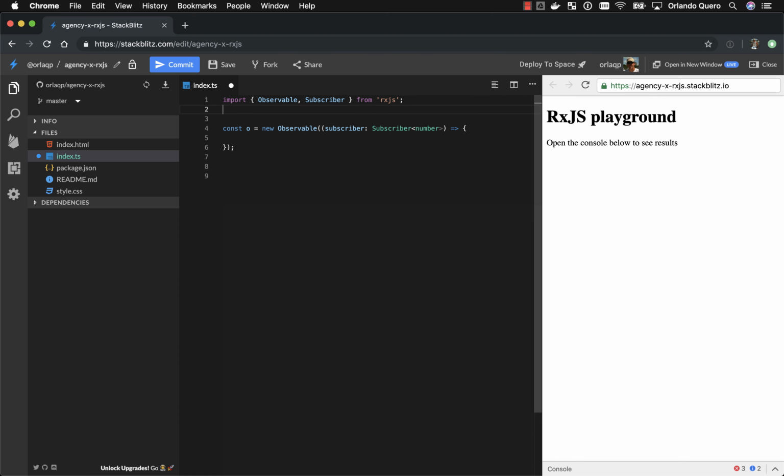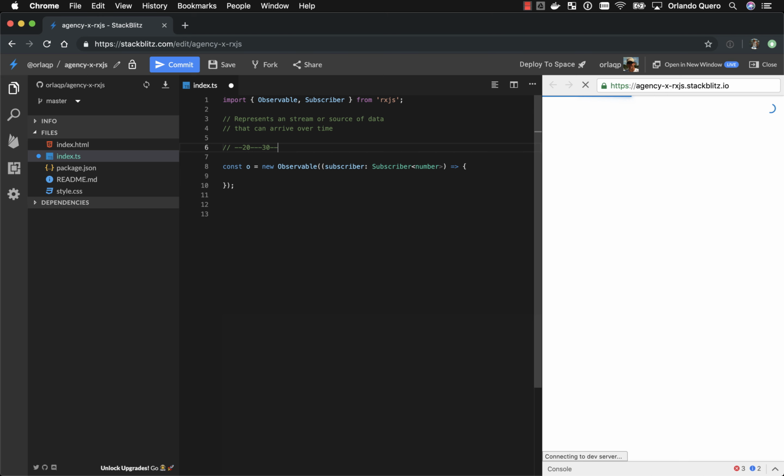Let me bring the definition of an observable up here. And also, let's try to reproduce what we did in the introduction, right? This is more or less like a marble diagram. So 20, 30, 40, 50, 60, 80, right? And it ends here. This is more or less what we showed in the marble diagram when we were doing the introduction. Now let's try to mimic this using the actual code.